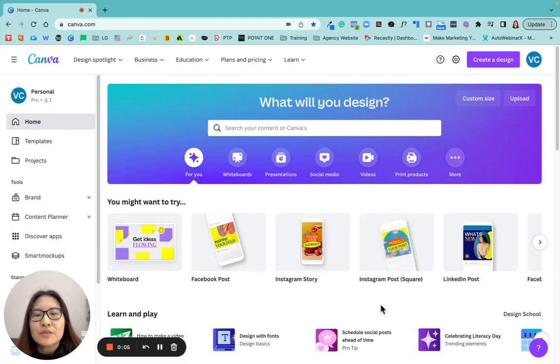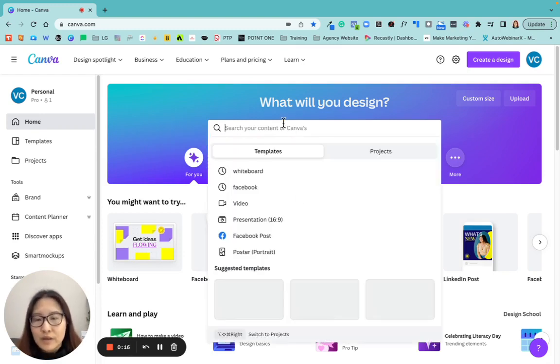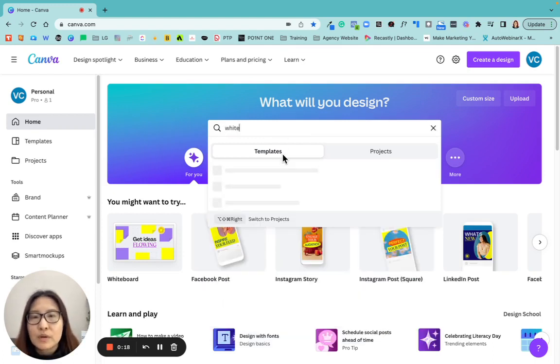How are you? So I just want to quickly jump on today to talk about the whiteboard inside Canva. For those of you who don't know, now you can actually do a whiteboard inside Canva. So I'm going to show you what I am talking about.